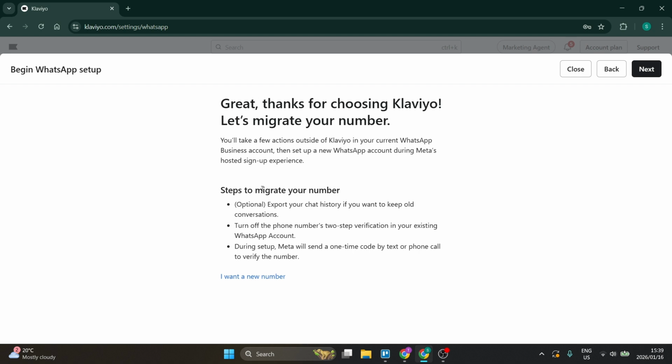So click on this. Over here, it'll take a few actions outside of Klaviyo in your current WhatsApp Business account. And then you need to set up your WhatsApp account during Meta's hosting sign up experience. So these will be some additional steps. You need to export your chat history if you want to keep your old conversations. That's very important. Turn two-step verification on for your existing WhatsApp account.